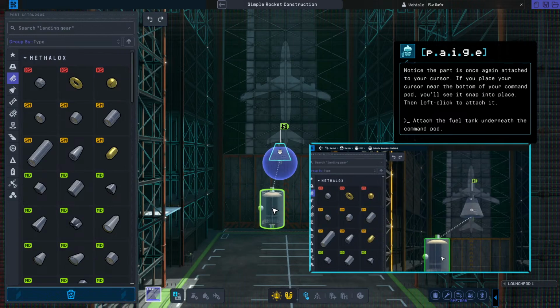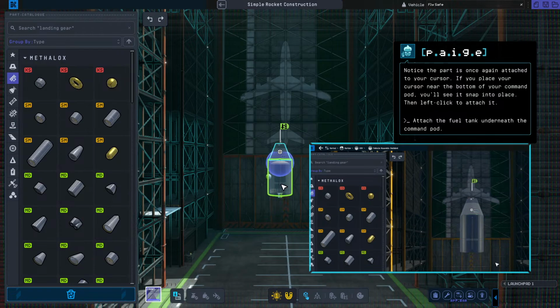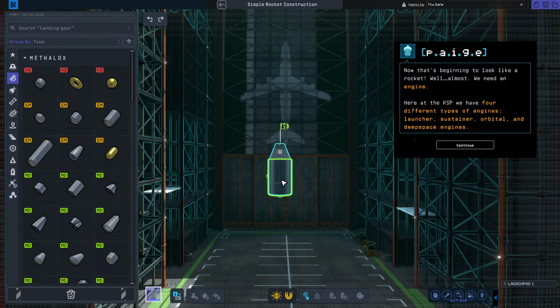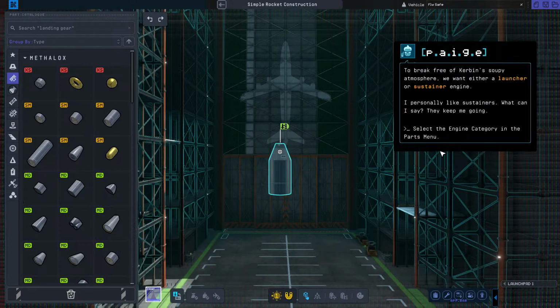If you place your cursor near the bottom of your command pod, you'll see it snap into place. Then left-click to attach it. Now that's beginning to look like a rocket. Well, almost. We need an engine. Here at the KSP, we have 4 different types of engines: launcher, sustainer, orbital, and deep space engines. To break free of Kerbin's soupy atmosphere, we want either a launcher or sustainer.